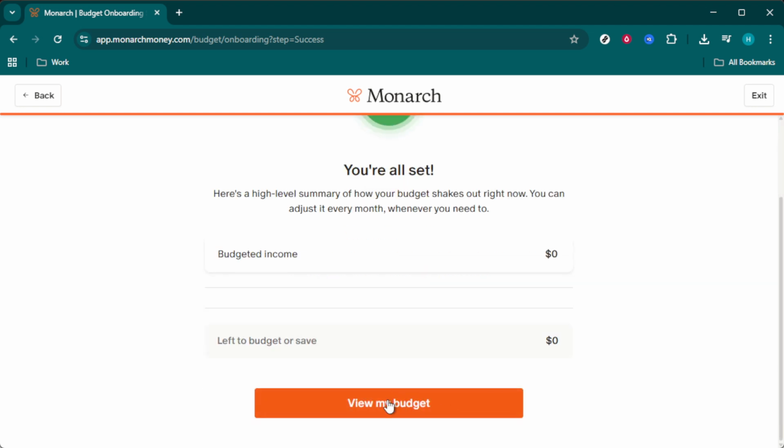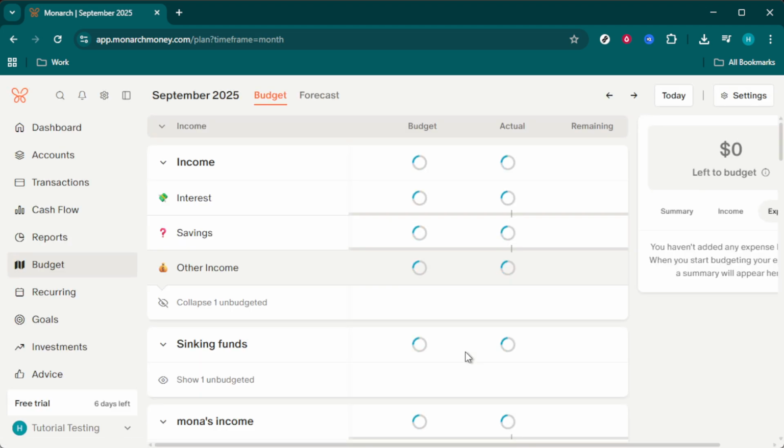At this point, you've successfully set up your flex budget in Monarch Money, providing you with tailored insights that can help you manage your finances more effectively. Congratulations on taking this important step towards better financial control with flex budgeting in Monarch Money. Remember, revisiting your budget regularly will keep you on track and prepared for any changes or surprises in your financial landscape.